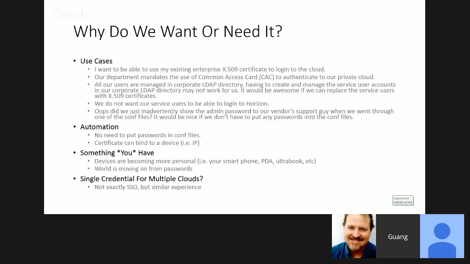And the last benefit of using a certificate is that you could use it to log on to multiple clouds. Let's say you have multiple regions or multiple clouds. You could use the same certificate in the browser to log into all of them.